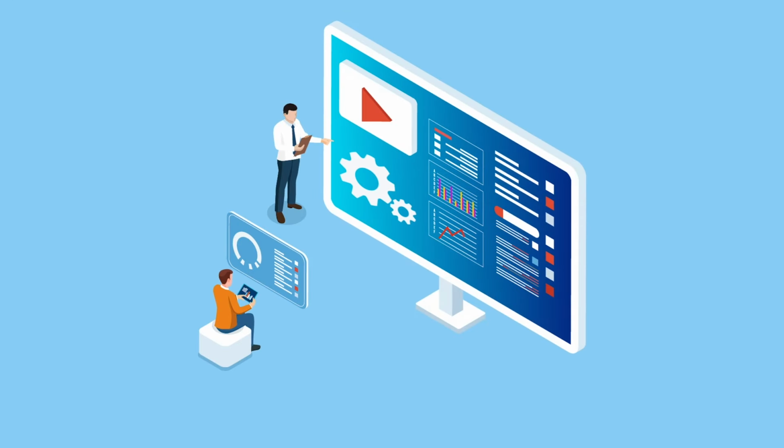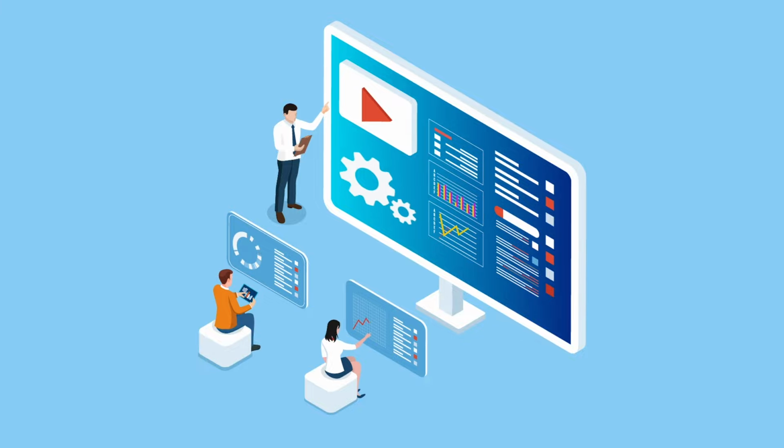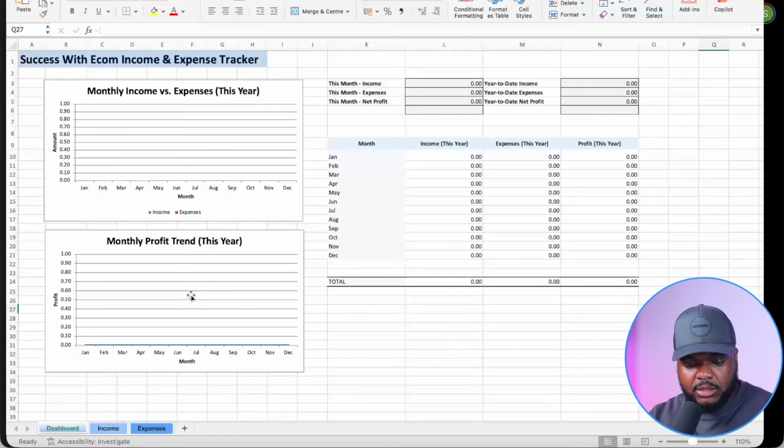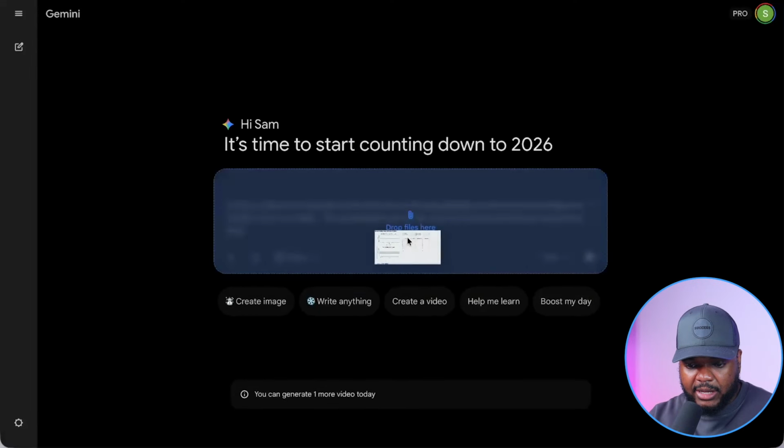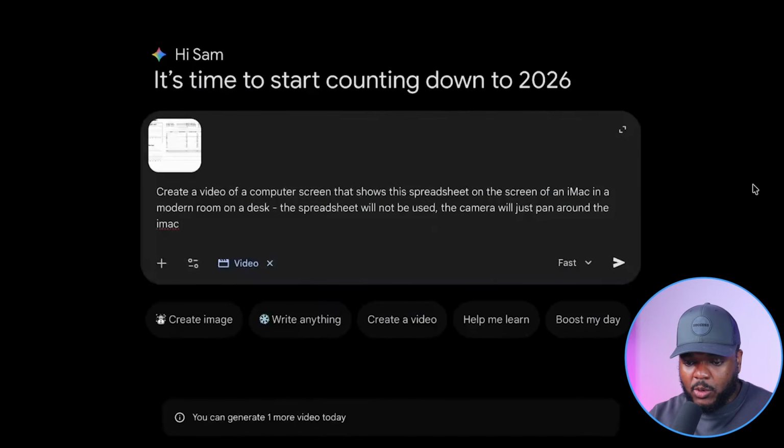And I wanted to get some sort of marketing video for me to use either on my website or my social media. What I can do is just take a screenshot of the spreadsheet just like that. I can come over here, drag it into Google Gemini. And what Gemini is going to do is analyze the picture, and it's going to be able to insert it into an AI generated video.